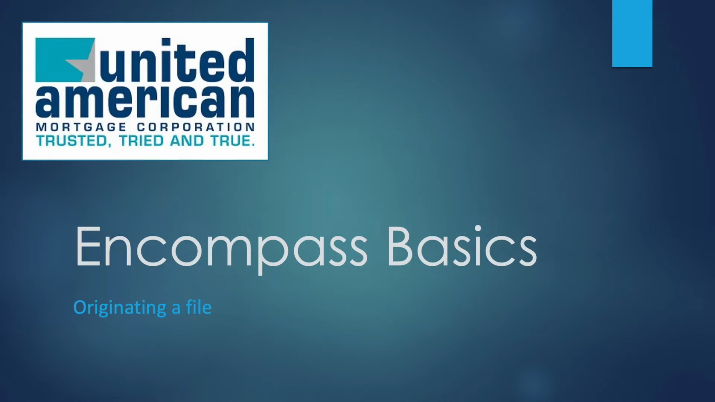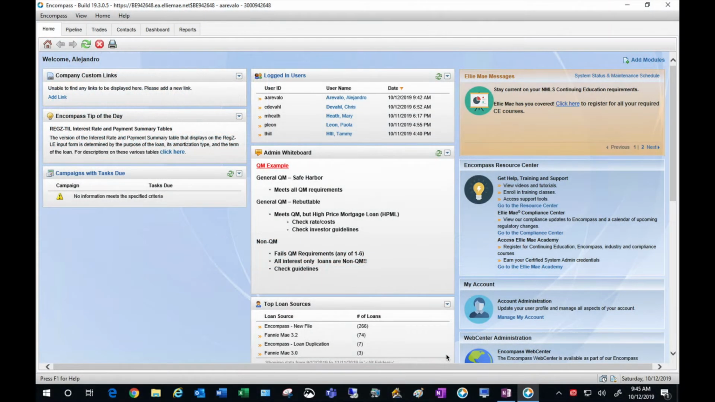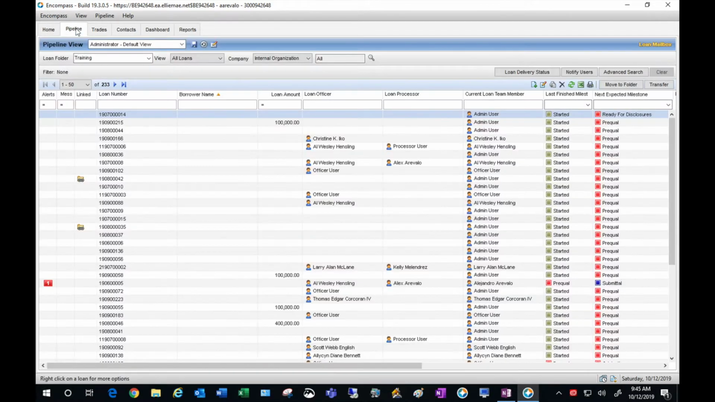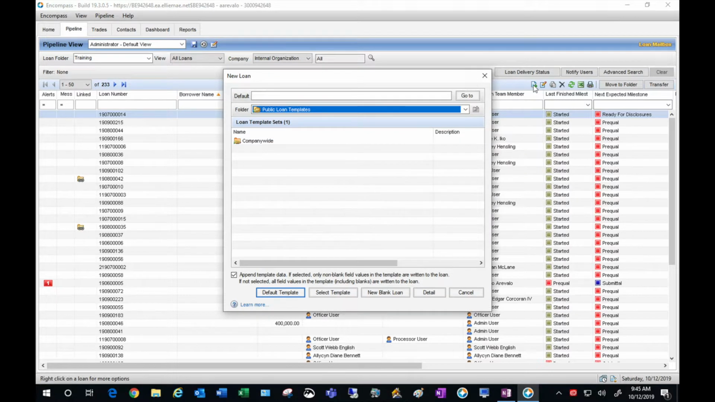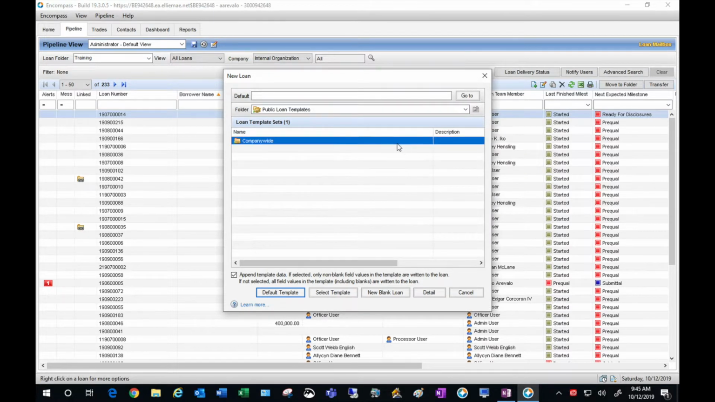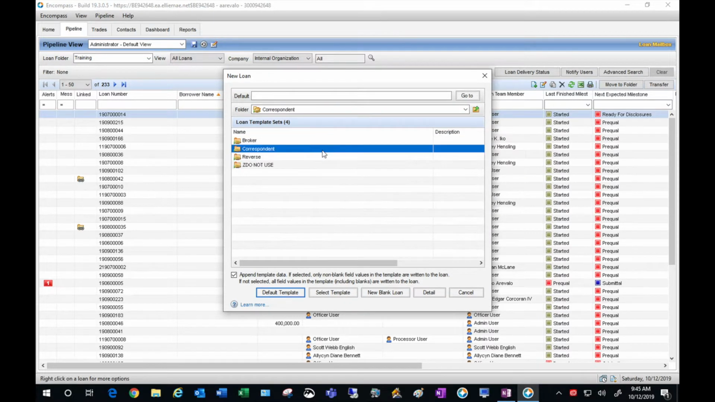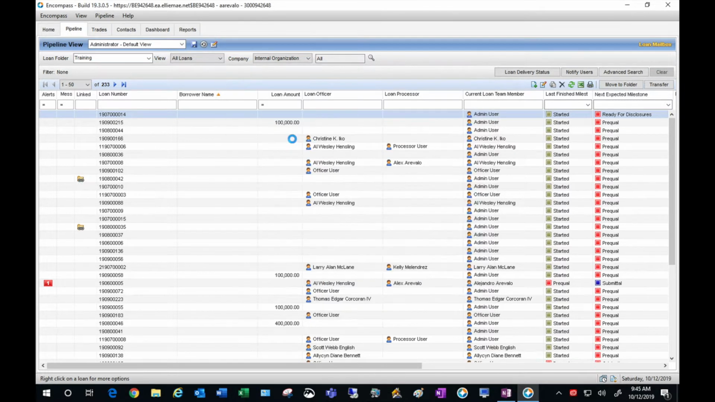Hello all. Today we're going to show you how to originate a file within Encompass and get it ready for disclosures. Start by going into your pipeline view and clicking on the New Loan tab. You want to select your type of loan. For this example, we're going to select correspondent, fixed, and a correspondent fixed loan. Double click and that'll create your file.